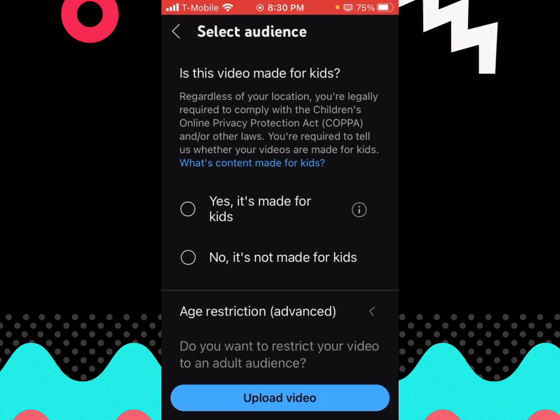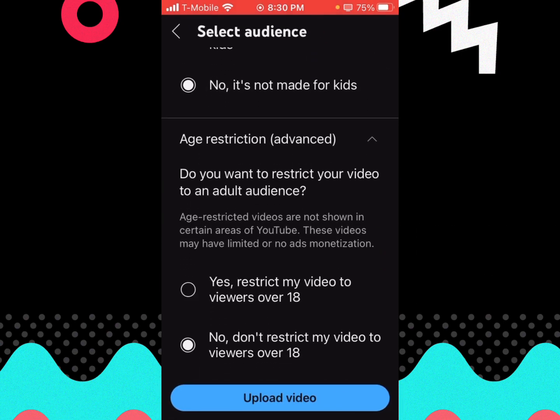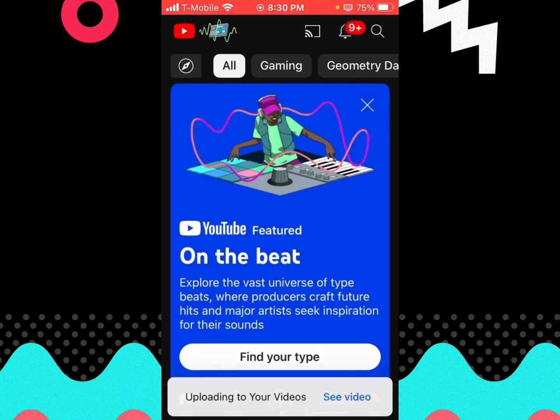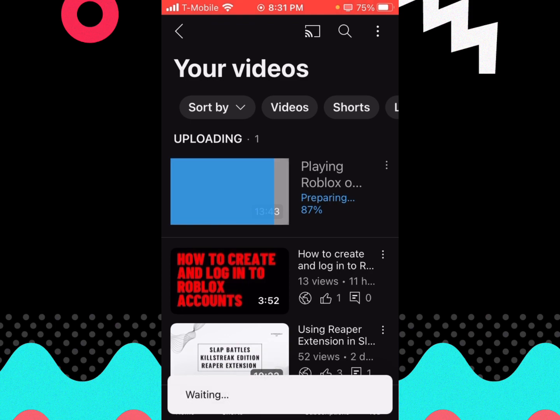Then you can do age restriction. I don't want, okay, no. And then boom, your video's uploaded. You can go see your videos, and it's already about to upload.